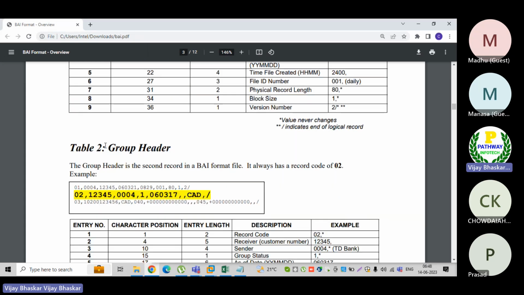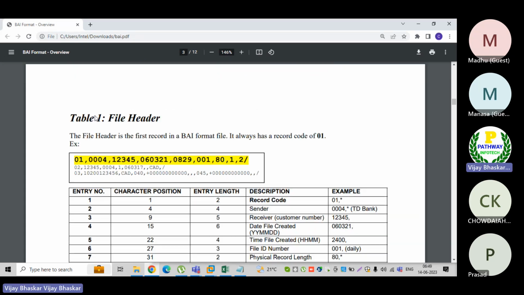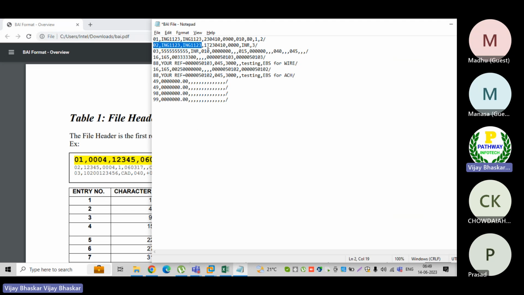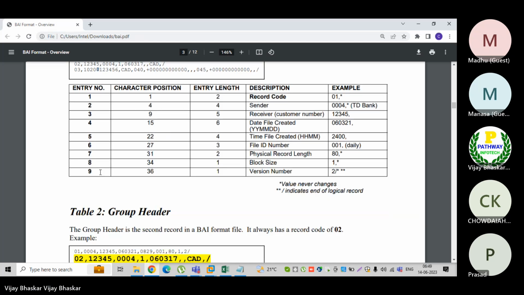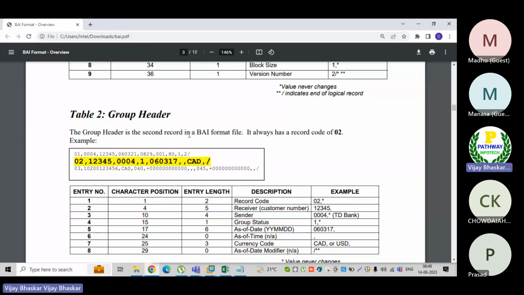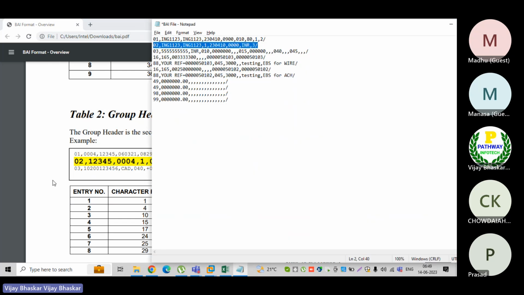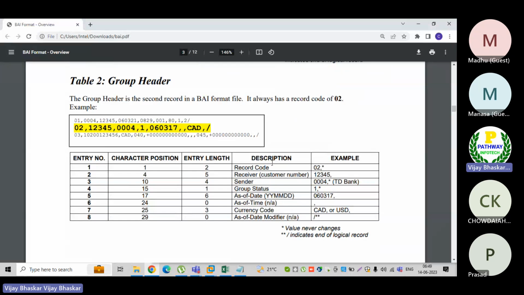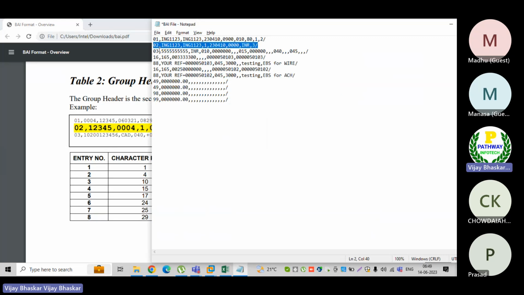Then let us go down here and see the group header record. We have already seen the file header record. Let us see what information the group header record consists of. See now, the group header record is the second record in the BAI file format. It always has the record code 02. They are talking about this one, the 02. See, the record code type is 02. This is already there.